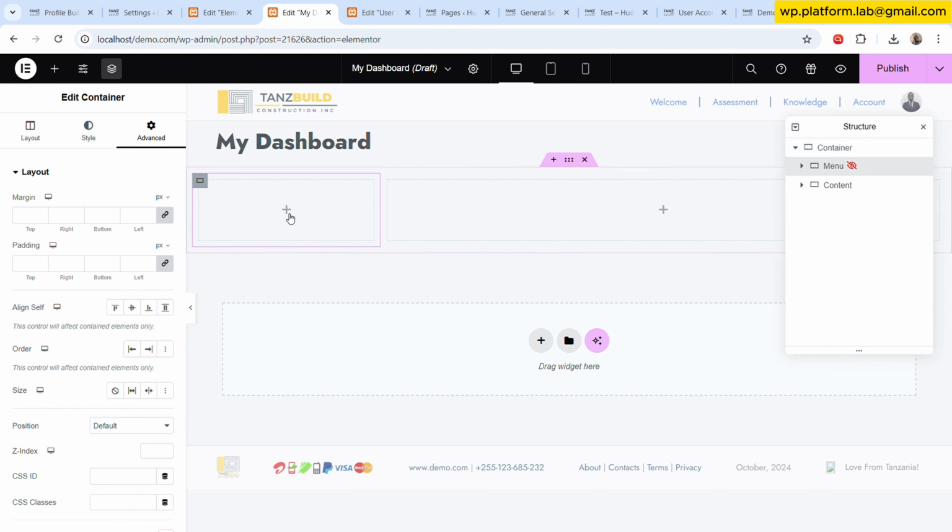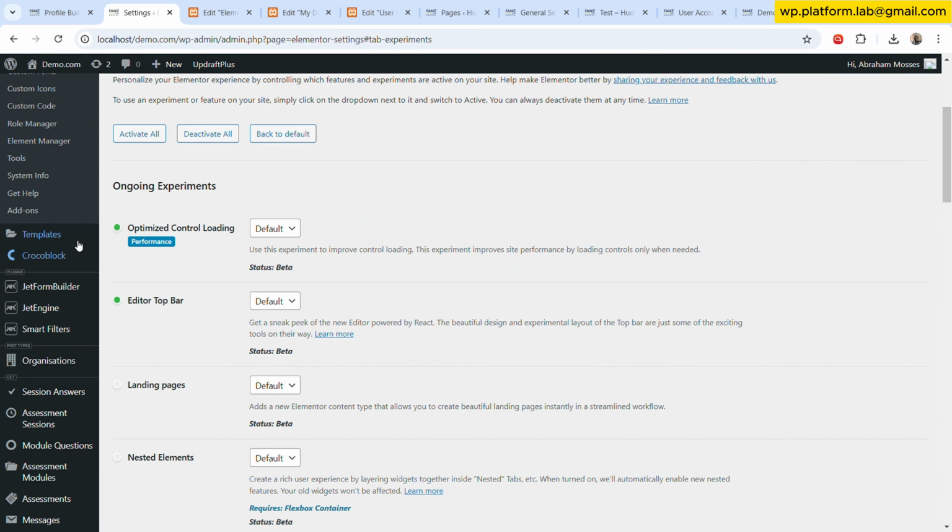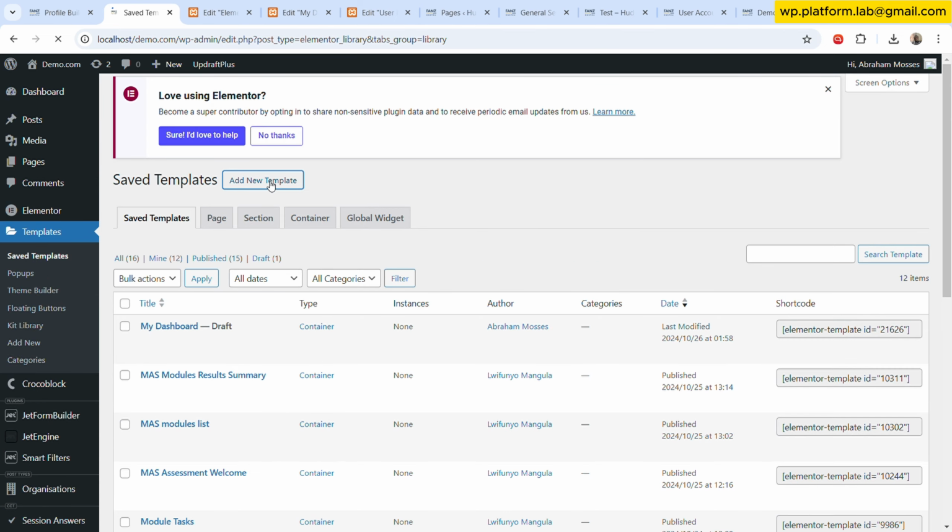Let's build this menu. But remember, I want to use this menu on mobile, but also on desktop. So I'm going to build a template, which will be used here on the desktop, but also on mobile. So I will leave this page here, and then I go to template. I'm going to build a menu. So I will add a template.